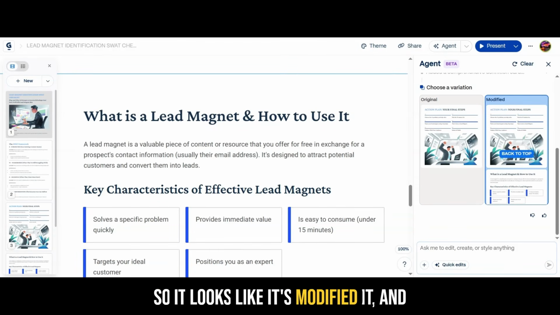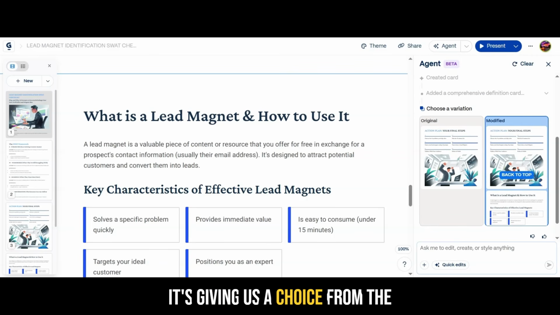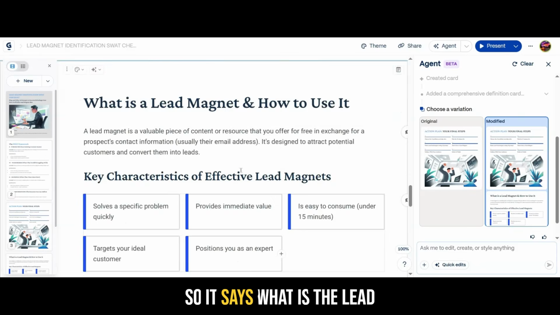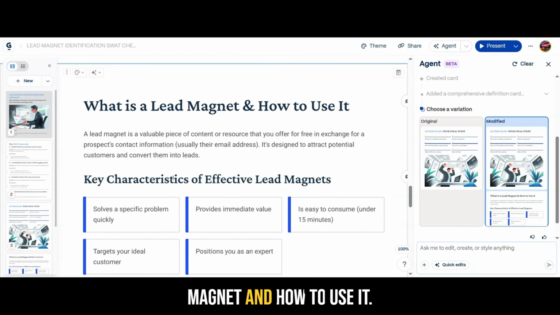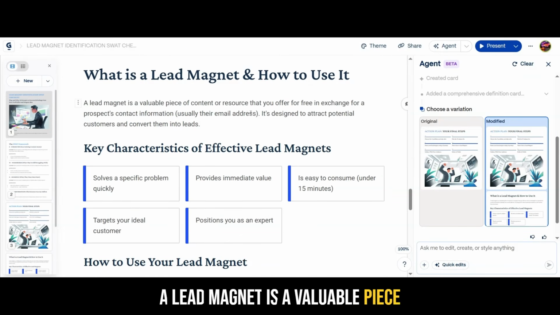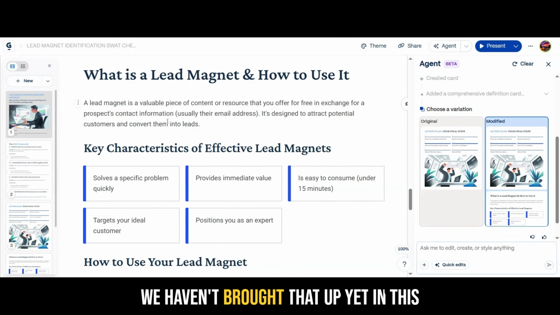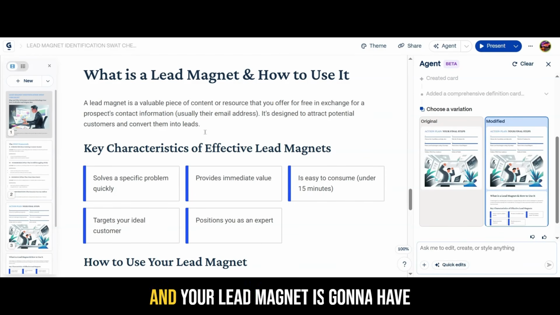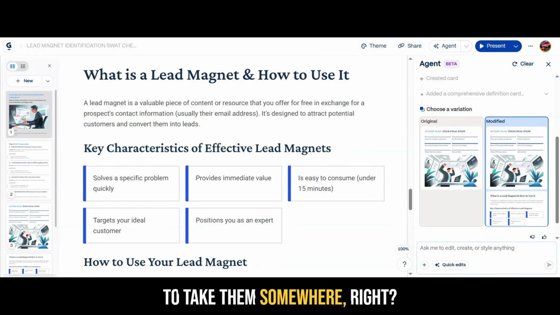So it looks like it's modified it and it's giving us a choice from the variations of what it's done here. To the left, we can see what it did. So it says, what is a lead magnet and how to use it? A lead magnet is a valuable piece of content or resource that you offer for free in exchange for a prospect's contact information, usually their email address. So this is key. We haven't brought that up yet in this video, but you want their email address. It's all about the email list. And your lead magnet is going to have to take them somewhere, right? A form or somewhere for them to submit their email.